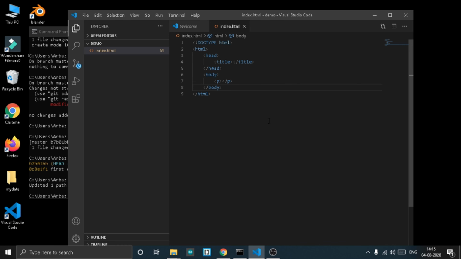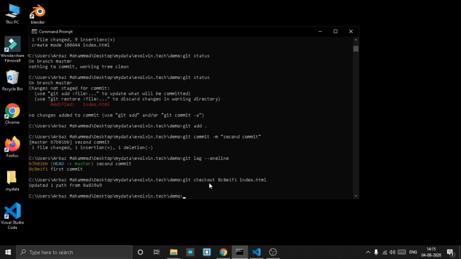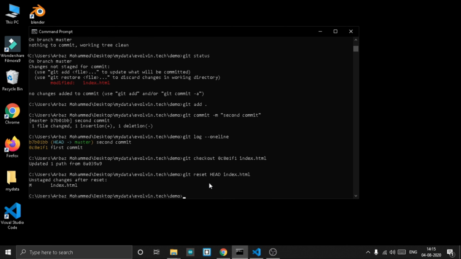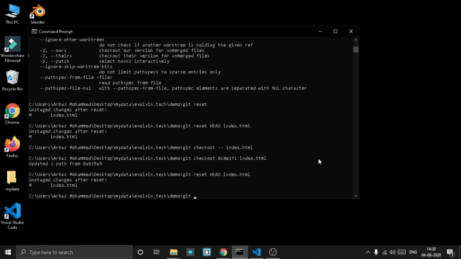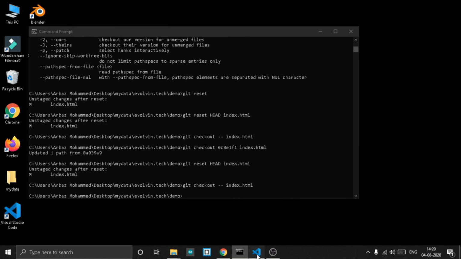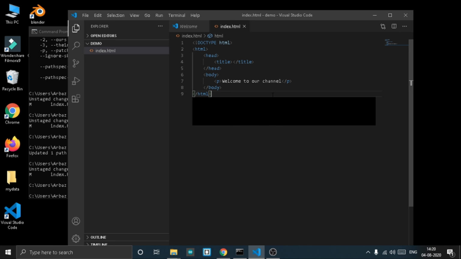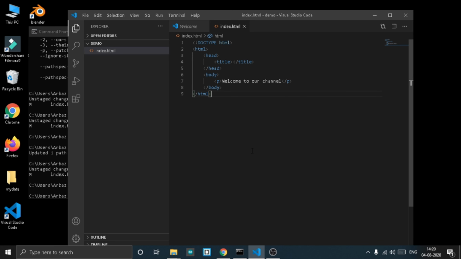Now if you want the current file again, just type git reset HEAD index.html. Then type the following command, git checkout -- index.html. As you can see, we have updated to the current version of our file. Hence we have covered some basic Git commands in this video.